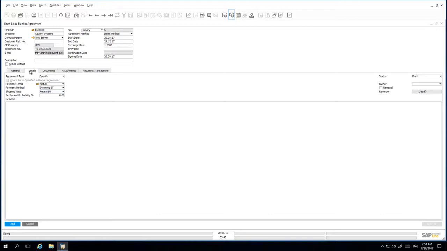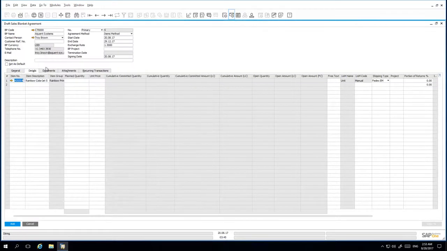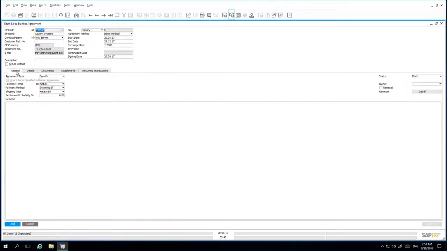Under the Details tab, we then enter the item details. The planned quantity is 100 and the negotiated unit price is $250 per unit. Back under the General tab, I then want to update the status of my blanket agreement to approved. Once all my details have been entered appropriately, I'm now able to add the sales blanket agreement to the system.